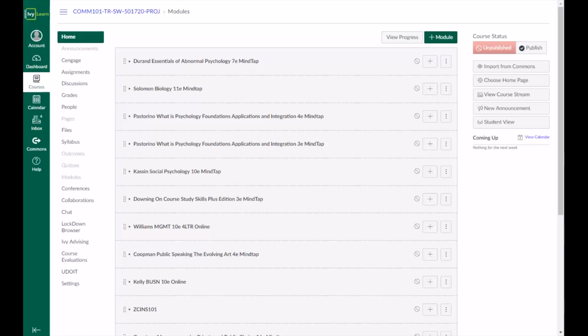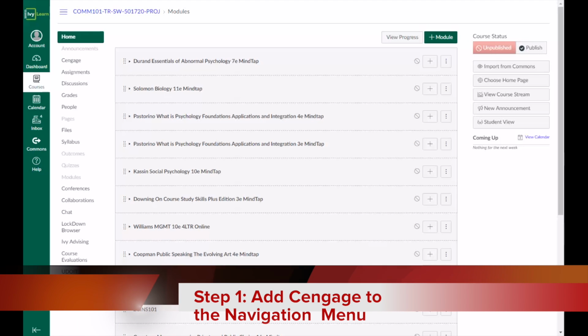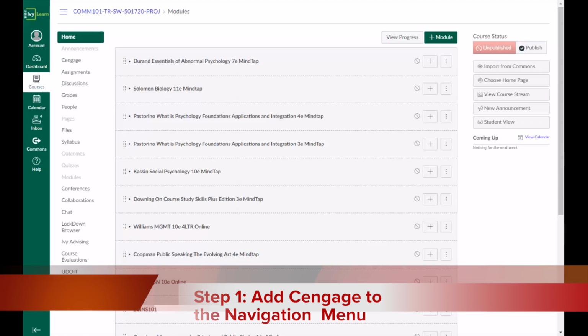In this video, I'm going to show you how to add Cengage to your Ivy Learn course in a few easy and quick steps. Doing so will give your students access to support materials that can help them in their studies, and if they're a Cengage Unlimited subscriber, it will also make it possible for them to order the low-cost print rental.